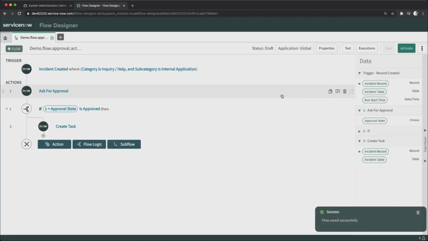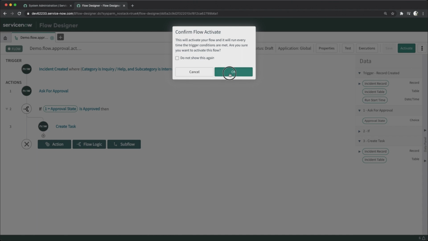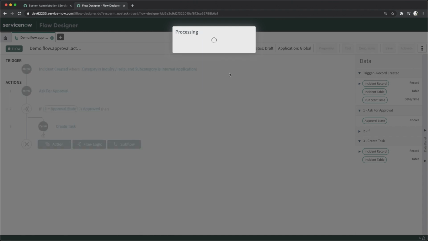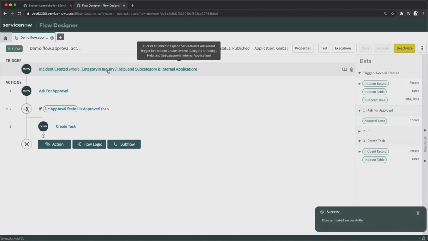and I can just activate this. So this flow is saved and I'm going to activate this. Now you have to remember one thing: in order to trigger this flow, the condition mentioned in this flow should match, that is, category is inquiry help and subcategory is internal application.